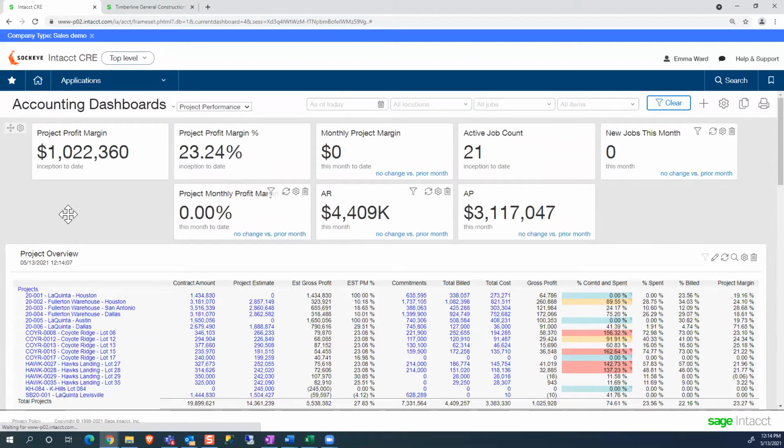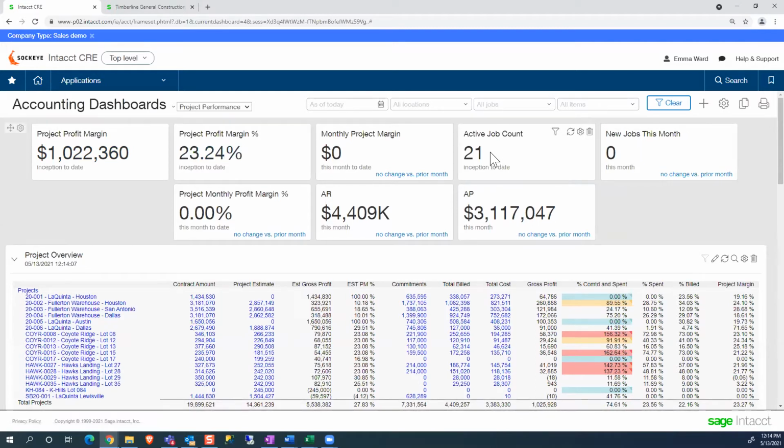A few other things on this dashboard that I'll point out is that we can keep track of both financial information. You can see project profit margin here. We can do calculations like margin percent. We can do statistics like active number of jobs or active square feet in construction, head count of employees or anything like that. So we can keep track of statistics and then use those statistics to perform any calculations we want to with the financial information as well.